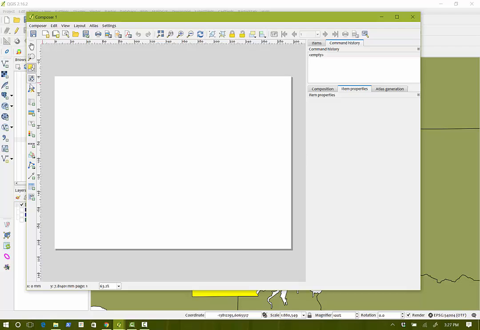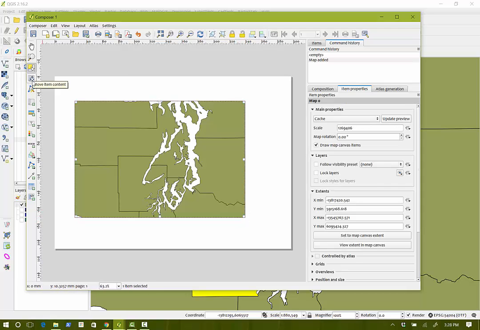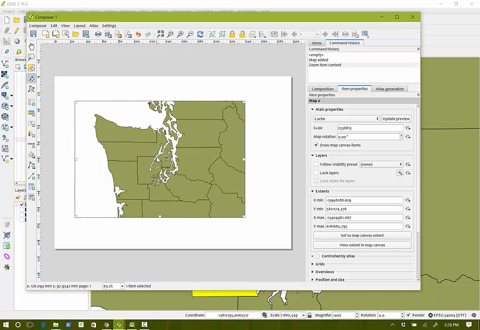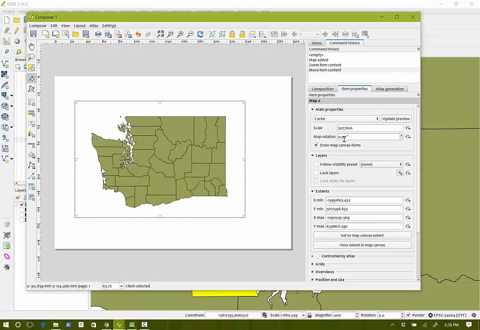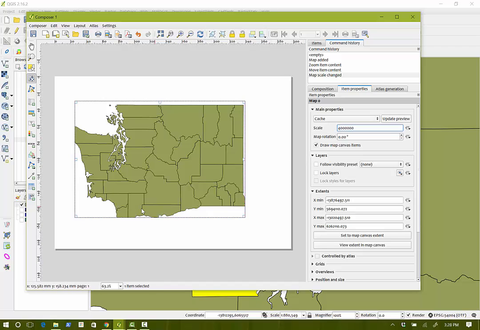Okay, I'm going to add a map. Actually going to click on this Move Item Content button, and when I do that, I can scroll out a little bit and I can see my entire state. Except in this occasion, I actually asked you to plug in a scale of 1 to 4 million, and so you do that over under the item properties. There's a box called scale, and so I'm just going to enter 4 million. Hit enter.